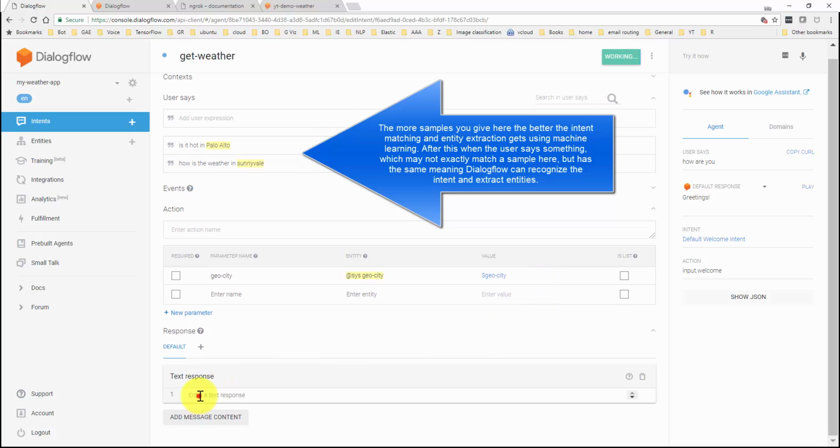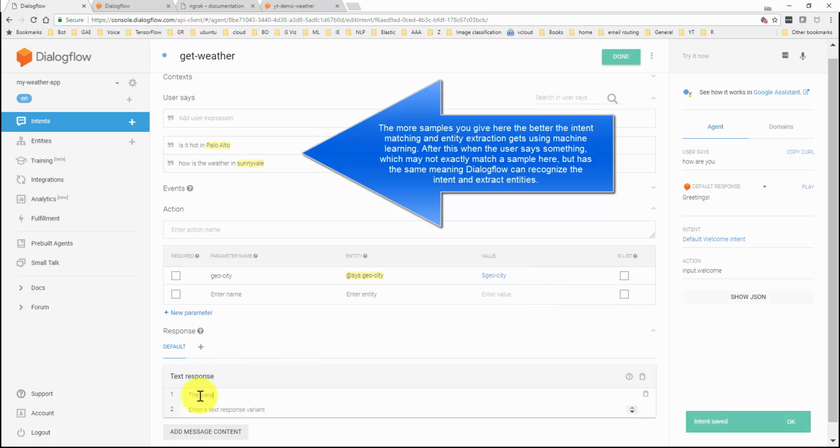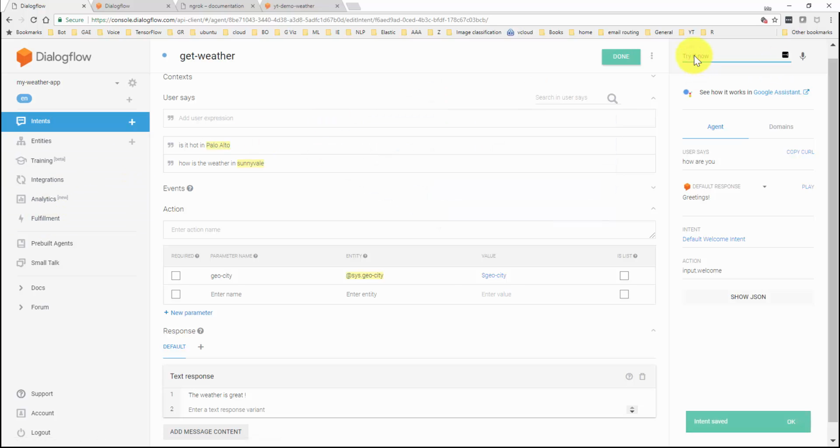And on my response, I'm just going to say the weather is great. That's all I'm going to say for now. So now let's go back. Actually, I'm going to type it here. How is the weather in Sunnyvale? The weather is great. So it's coming back with this text response, which I put in here.